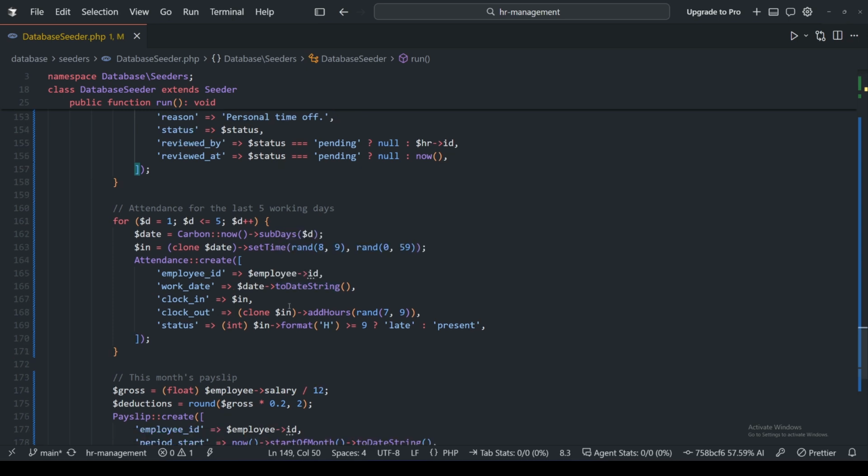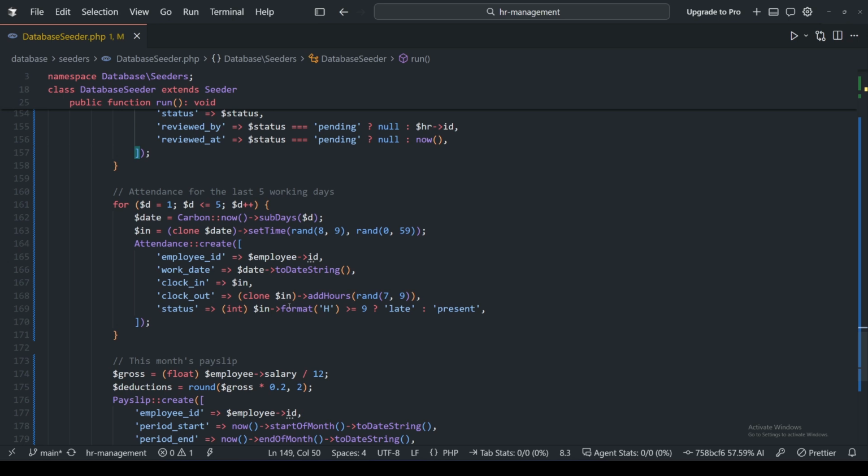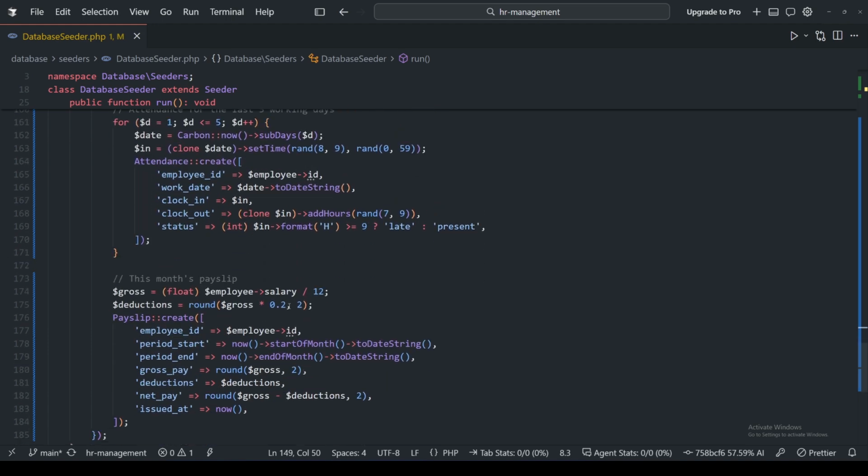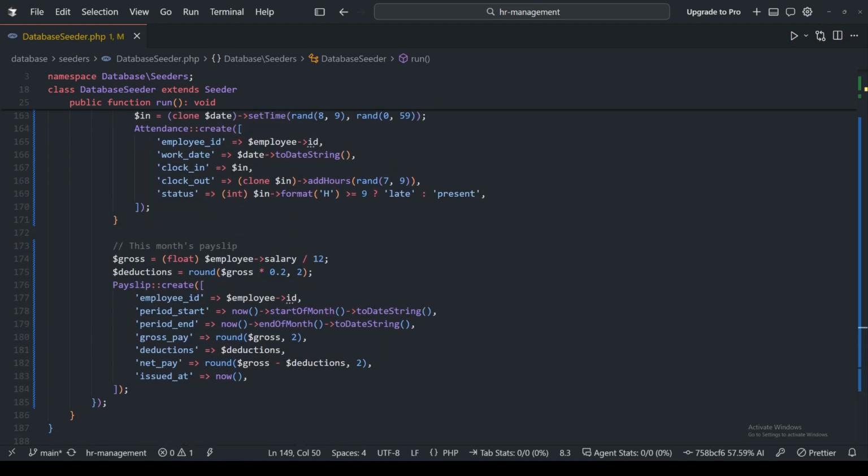Third, 5 days of attendance looking backward from today, with a clock in sometime between 8 and 9 and a clock out 7 to 9 hours later. And status flips to late the moment the clock in hour reaches 9, which is the same rule the real clock in endpoint uses in episode 9. And fourth, this month's payslip. Gross pay is the annual salary divided by 12, deductions are a flat 20%, net is what's left. Simplified math, we'll build it out properly when episode 11 does payroll for real.